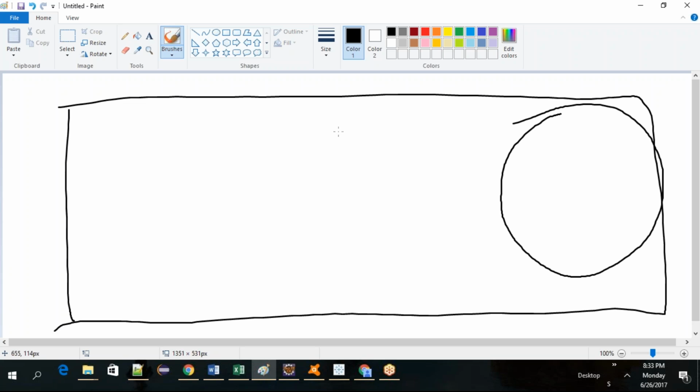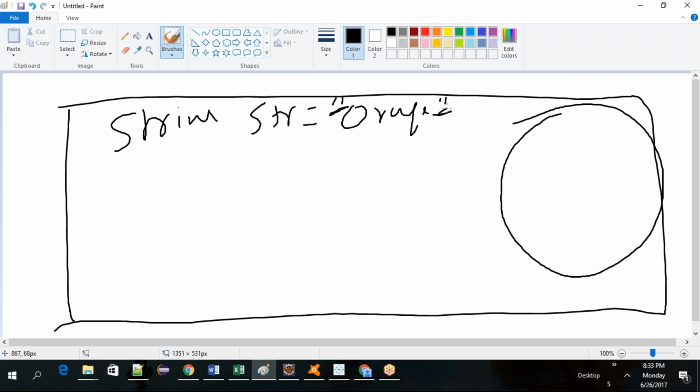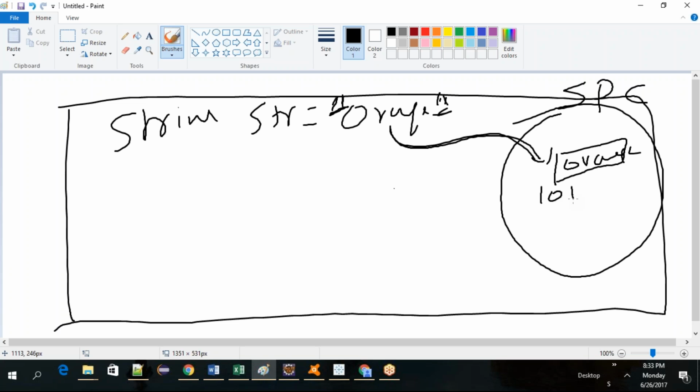So one way you do is String str equal to orange. Whenever you create a string object using double quotes, that value will go into the string constant pool, SPC. So it went inside the string constant pool, it is orange and it has the 101 address. So now str1 is holding the 101 address.